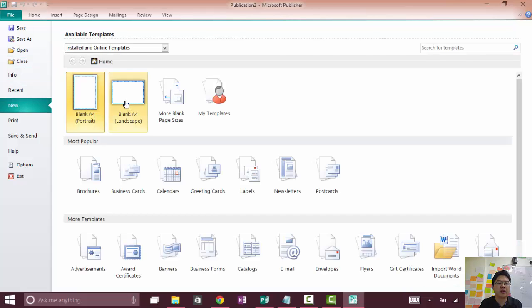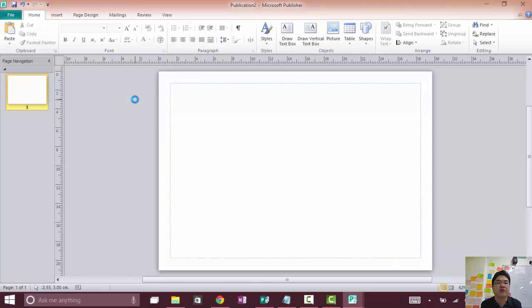I'm going to create new. I'm going to have a blank A4 landscape. Okay. Now, in the previous just now that I tell you that a paper from its length is 29.7 cm, and this width here will have a 21 centimeters.